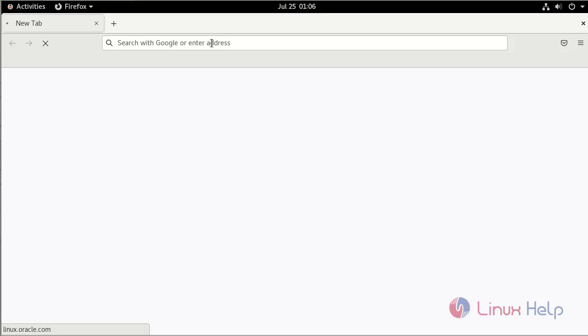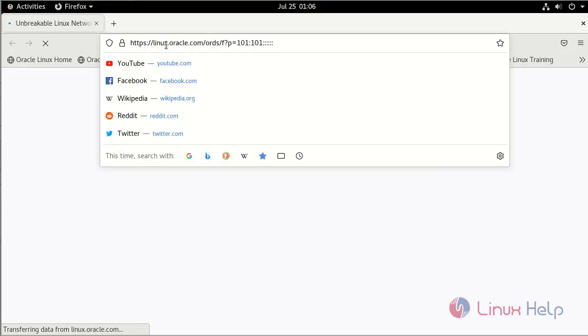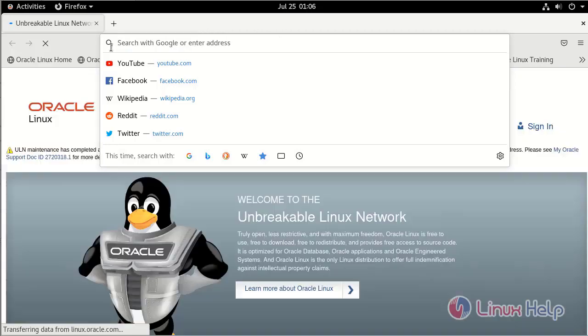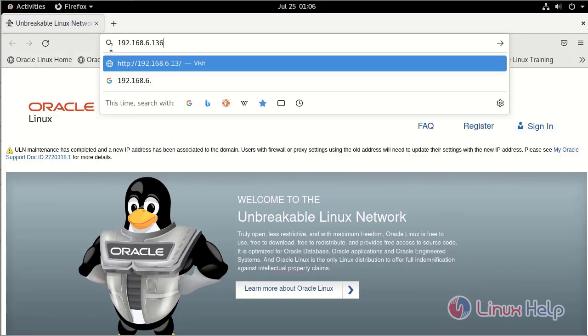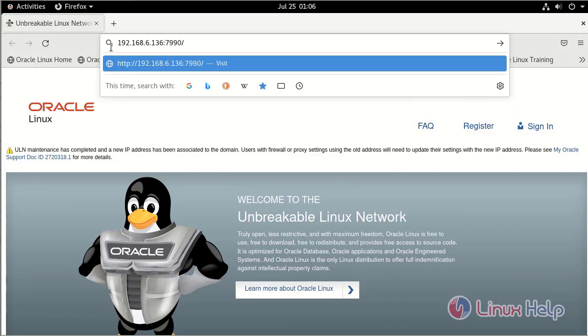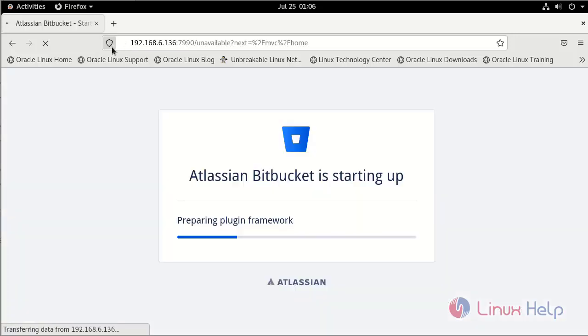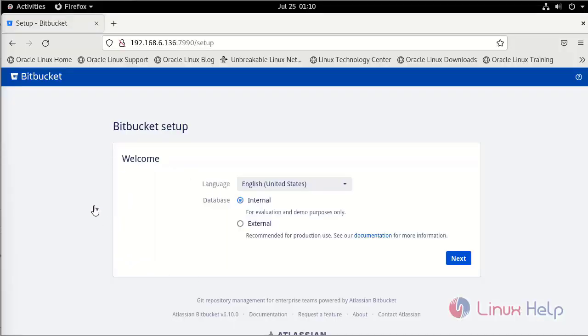Enter the IP address with the port number. This is the Bitbucket setup dashboard. This is the process to install Bitbucket on Oracle Linux 8.8.